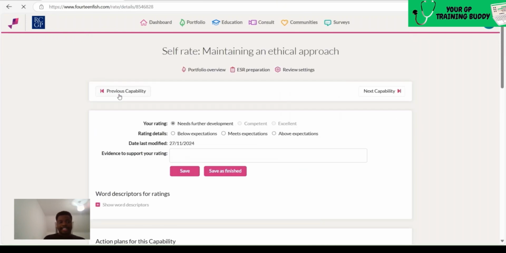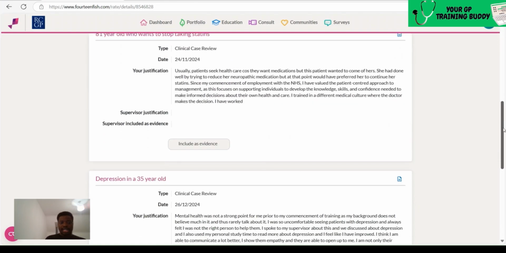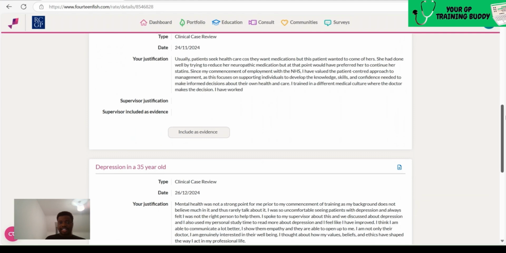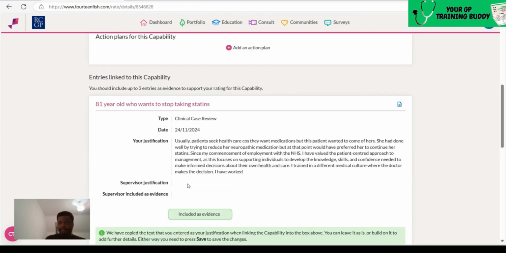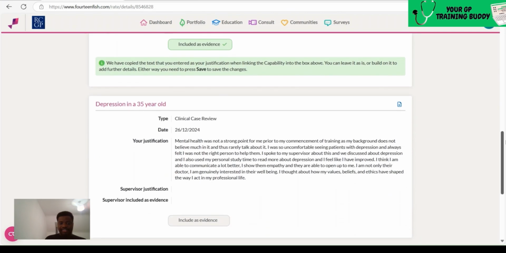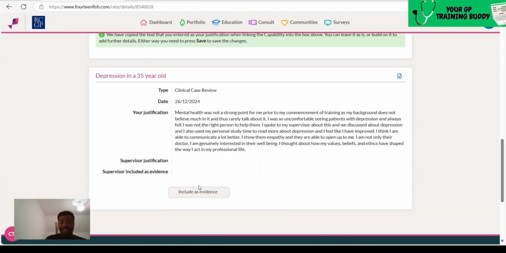So the next one is maintaining an ethical approach. I will do the same thing in here. I will click on needs further development. I will say I'm meeting expectation. If I believe I'm meeting expectation, then I will scroll down. I will look at all the available evidences. So this is a clinical case review. So I will pick this evidence. I will scroll down to look for other evidences. This is another clinical case review. So I will click on this evidence as well.